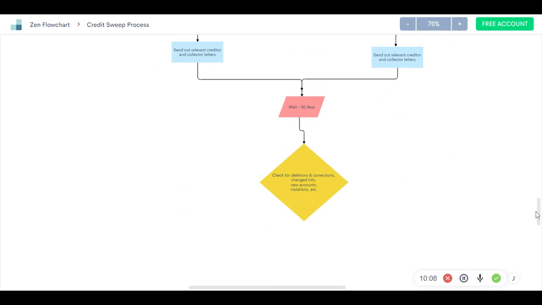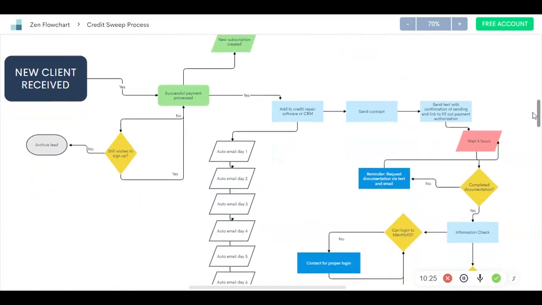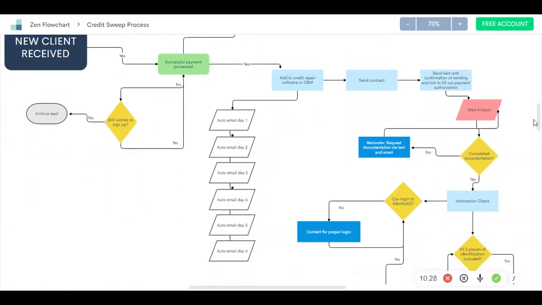And guess what? Now we are at round 2, or update for round 1. We're going to check for deletions and corrections, changed info, new accounts, violations, and we are going to do this whole thing all over again. And you see, that is the beauty of factual based disputes, right? You have this process where it doesn't matter what type of account it is, you have an action plan for every single round because you're going based on the actual information on the credit report. So you never run out of things to dispute on an account, the elements, the reasons.